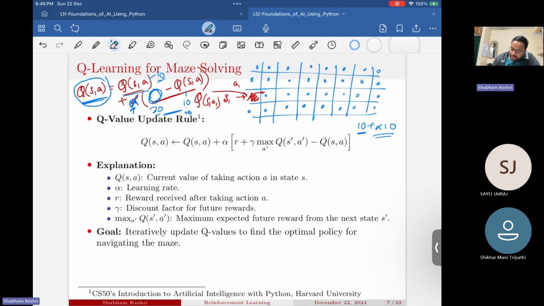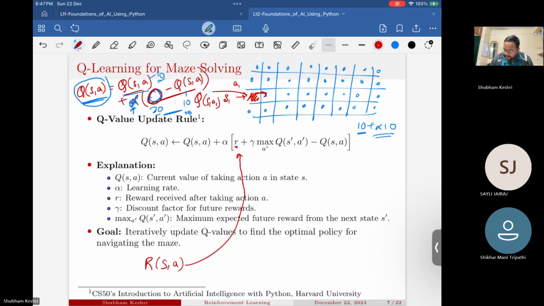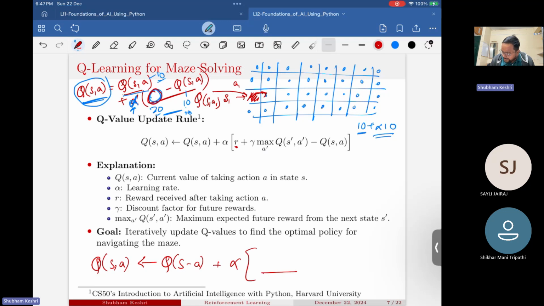Now coming to what this value should be. You see, this value should first be R. When I'm going from this state to this state, I will know what reward I get because I will call that reward function R(S, A). So this value will first be R(S, A). I'll write the whole function for better understanding. So it is Q of S comma A will get Q of S comma A plus alpha times, I'll write this, minus Q of S comma A.